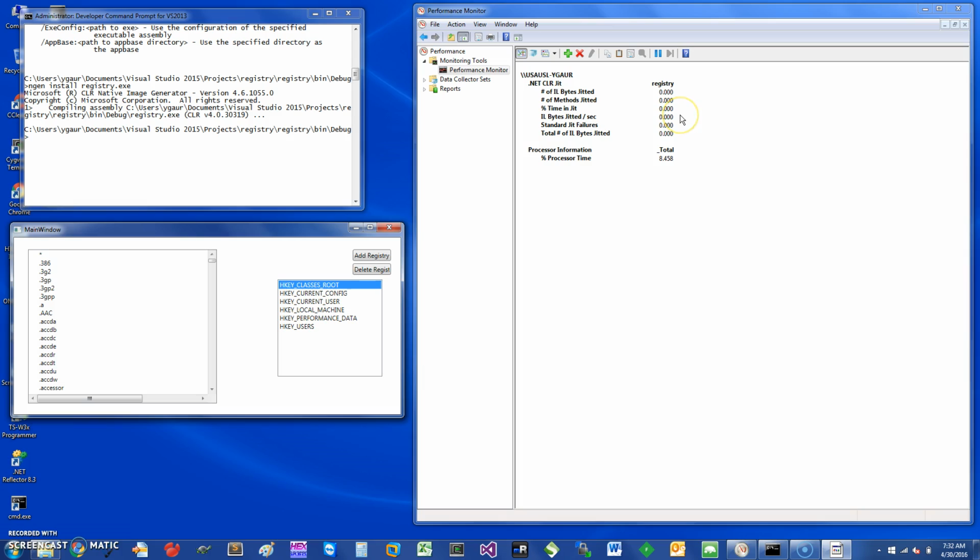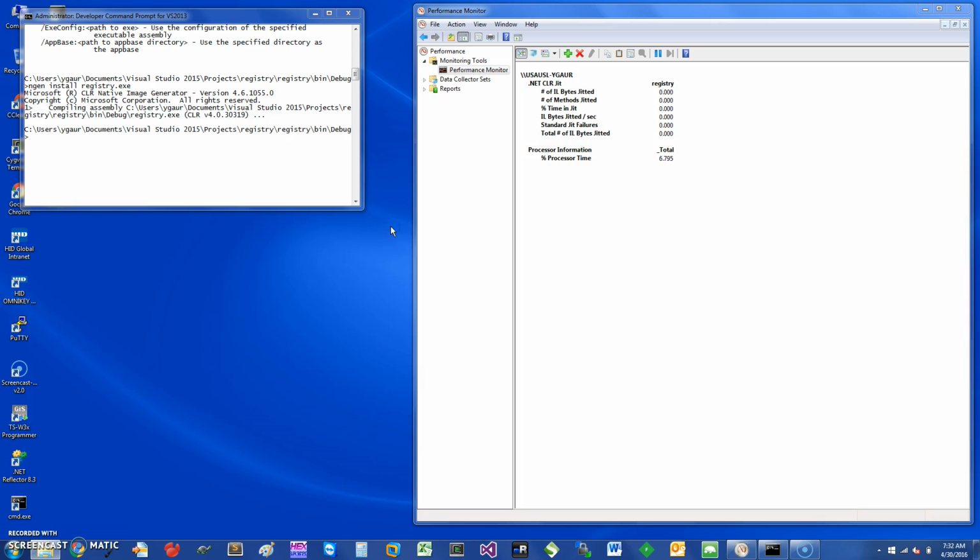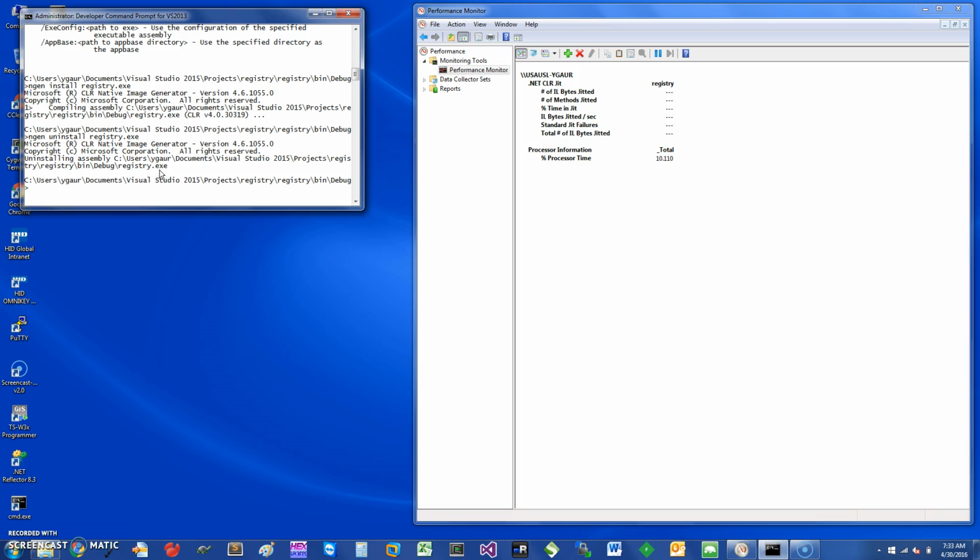So the advantage with ngen is that you can basically skip the intermediate language step and generate native code. So I would recommend doing this for your programs. And typically you would run it as part of the installer, so the users will get the benefit of this right away. And to uninstall, you can essentially do the same thing. You can say ngen uninstall, and I'm going to run the ngen uninstall.